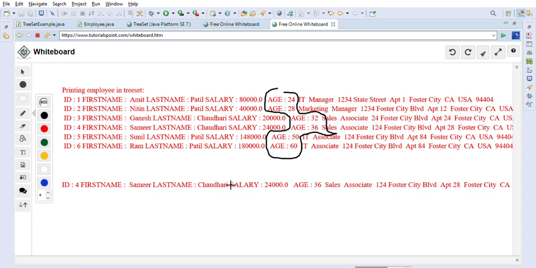Let's say I call the floor method and pass the integer 40. I want to find the employee whose age is less than or equal to 40 but the greatest such value. So which objects have age less than or equal to 40? 24 is less than or equal to 40, 28, 32, 36 as well. 50 and 60 are not less than or equal to 40. So it's 24, 28, 32, 36.